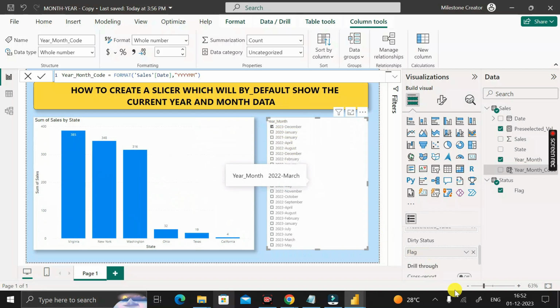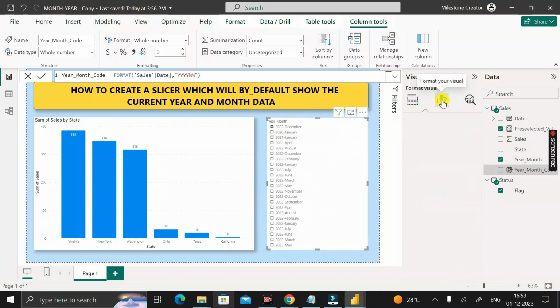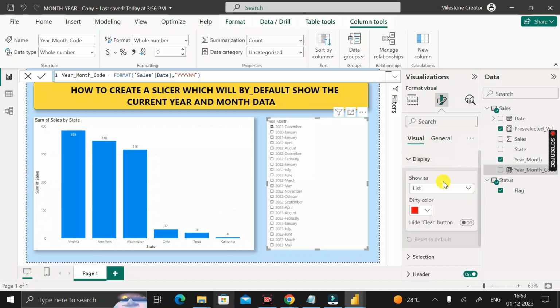Okay, suppose today is the 1st December 2023, that's why this value is selected by default, correct? But once it changes to 1st January 2024, at that time automatically the selected value will be January 2024. Okay, so I know this format is not looking good. So just click on this particular slicer, then go to this format section. Okay, and just click on display, and instead of list just click on drop down.